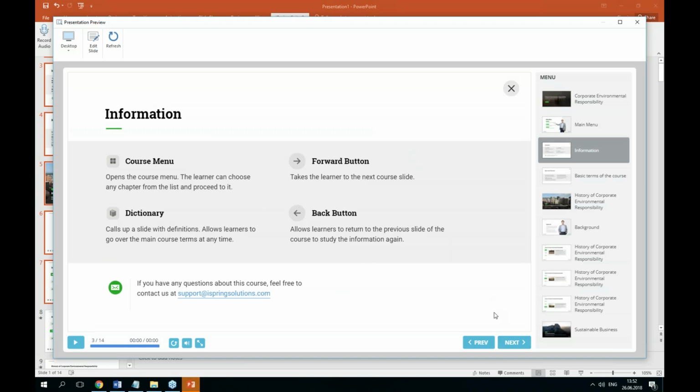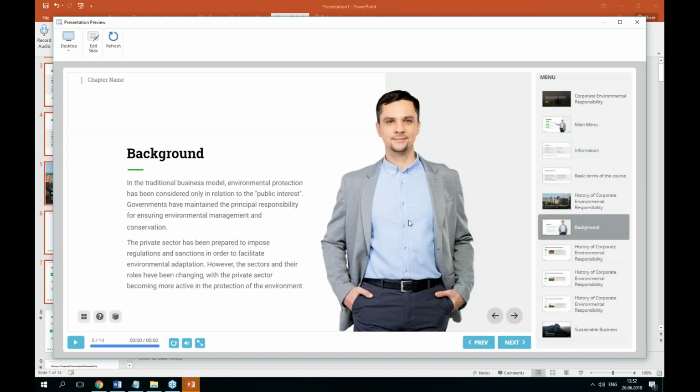So this is our third slide, and after that I will be redirected to slide number 6 by using the branching option in the slide properties. So if you don't want to use hyperlinks in your slide, for example, you can easily use the branching option. That's all for this question.